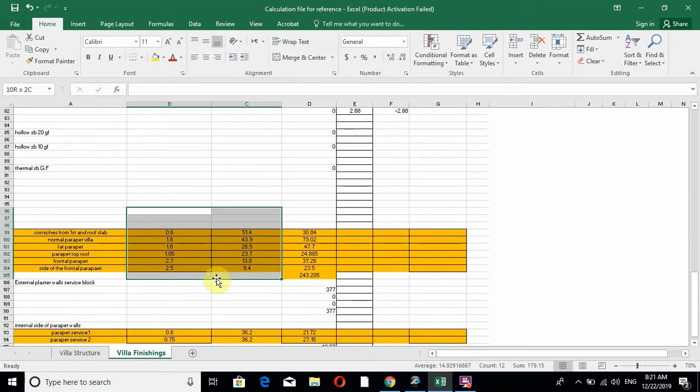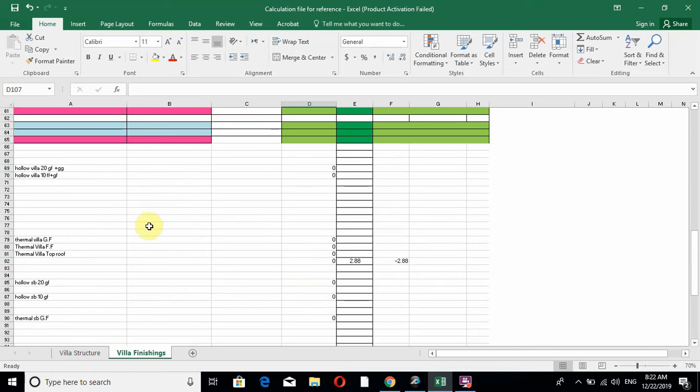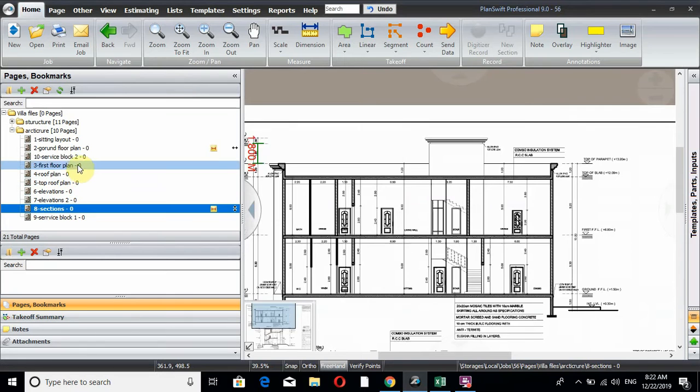Actually, I recently did a villa very closely related to this one. The hollow block for ground floor and first floor is multiplied by 5.1, and the hollow block with 20 centi thickness is multiplied by 5.1. Okay, now the beauty of Plan Swift appears.